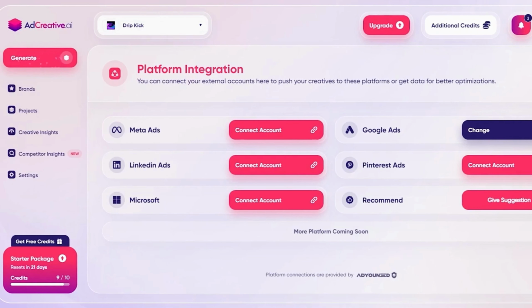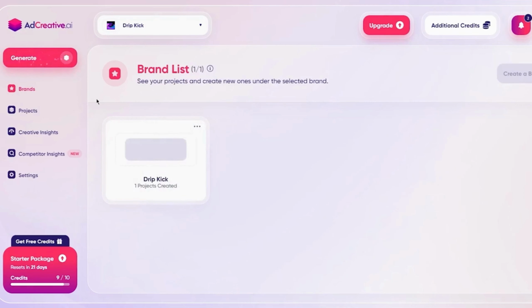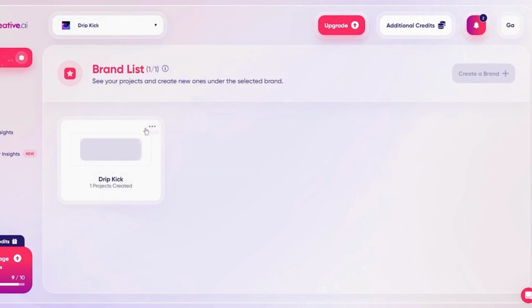So how can you create your branding using Ad Creative AI? What you're going to do is come over to Ad Creative AI's homepage. And once you're over here, you're going to go over to brands. Now, once you come over to brands, as you can see, I already have a brand. But let's go ahead and delete that so I can show you the creation of a proper brand.